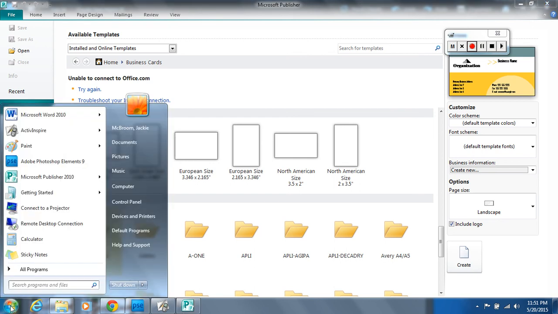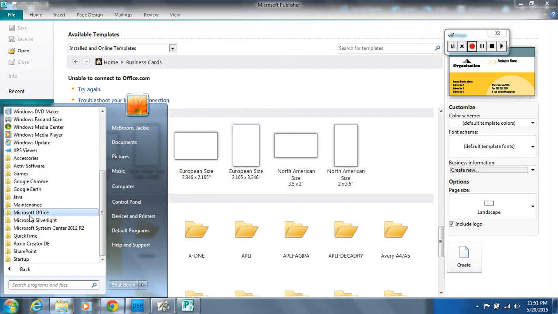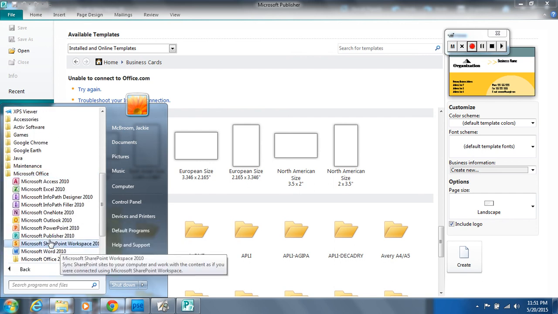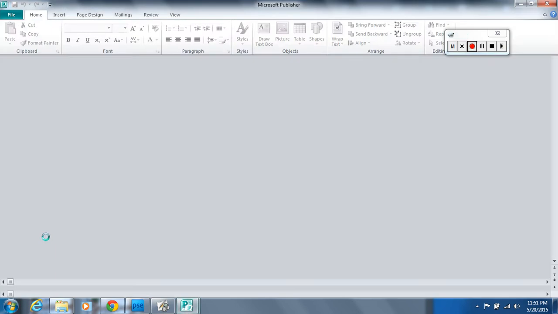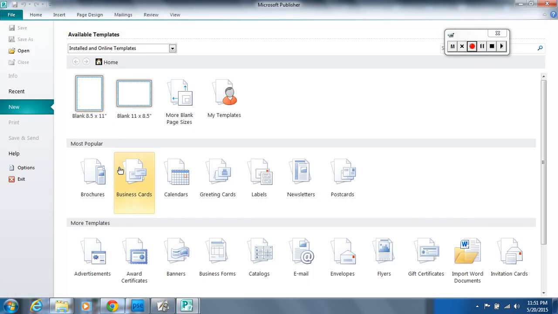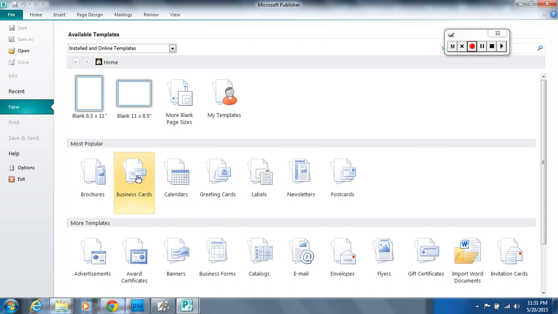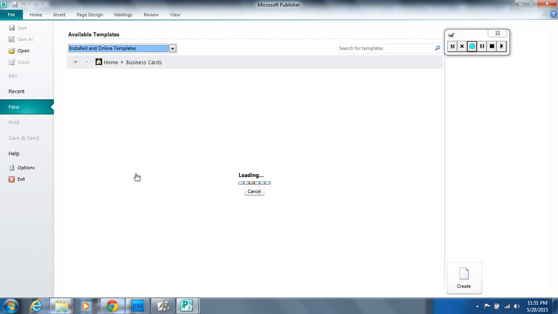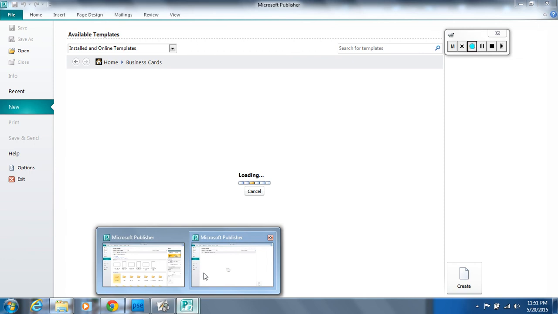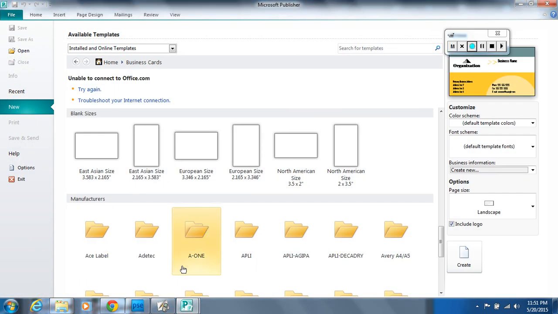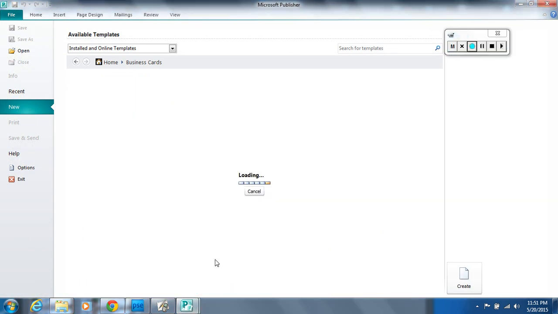Okay, so you're going to go All Programs, Microsoft Office, and I want you to find Publisher. And you click it and open it. Okay, now when it opens, it's going to have this part right here. Yours won't have that. Business cards. You're going to click business cards. Now, for some reason, mine's slow right now. Okay, but this will pop up.